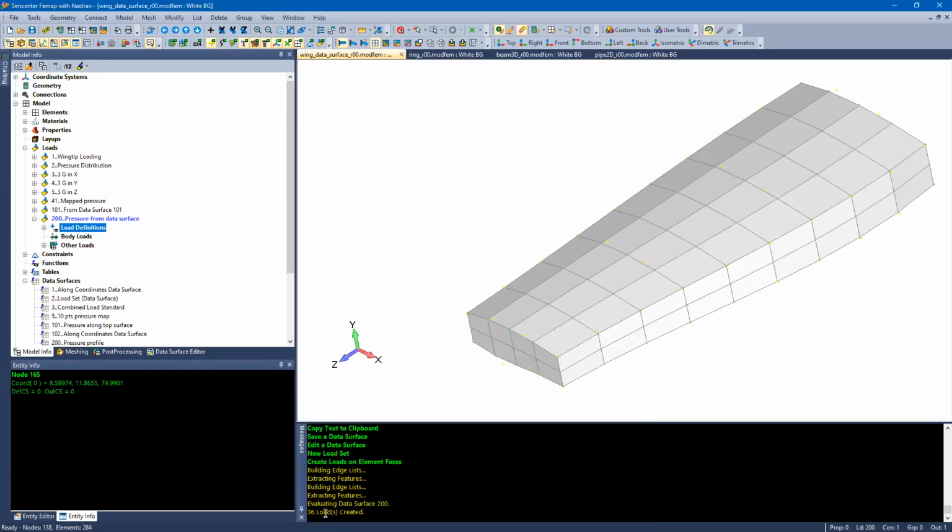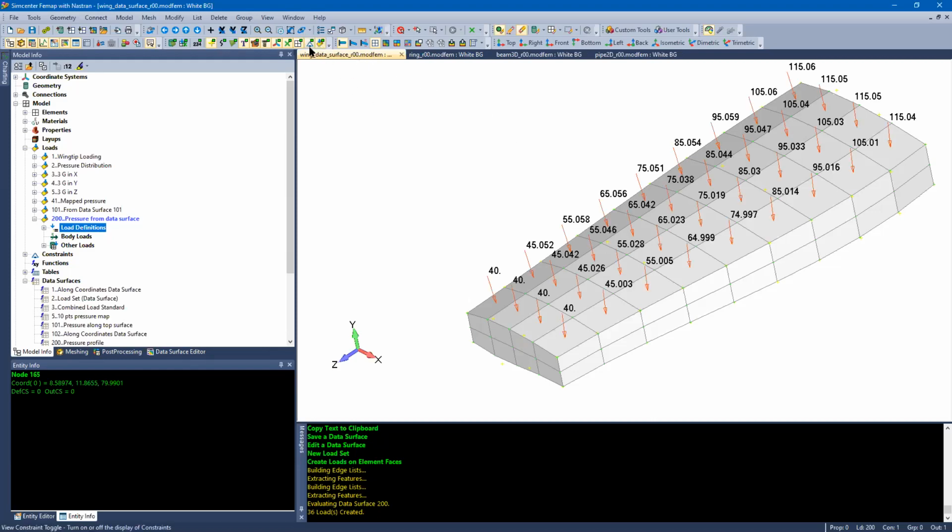Down here in the messages window, it tells me 36 loads have been created, and the top surface is basically 4 elements by 9, so there are 36 elements. That confirms there's a load created for each of the element faces. You can toggle on the loads again from the toolbar. There are various ways to do this, but this is probably the quickest way. And I think I may have set it up so that it displays the vector and the magnitude.